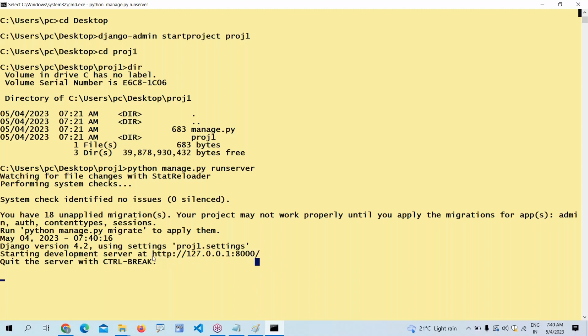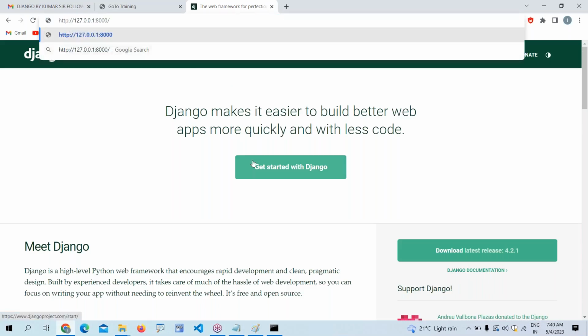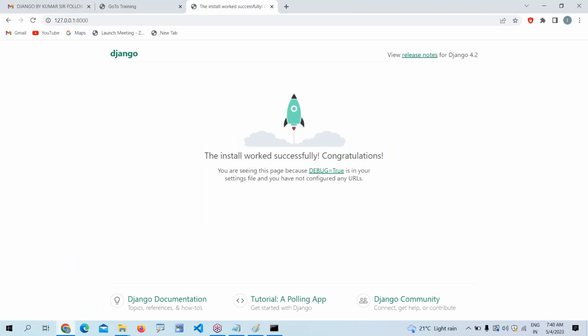So this is the request we need to give. Copy this request, open any browser, and paste it here. Just run it. Yes, successfully our project is installed. The install worked successfully. Congratulations. If you want to go for documentation, Django documentation, they have given an app. We can start with the app, and there is a community also. Some release notes are there. That's it. This page coming means we have created the project and ran the project successfully.